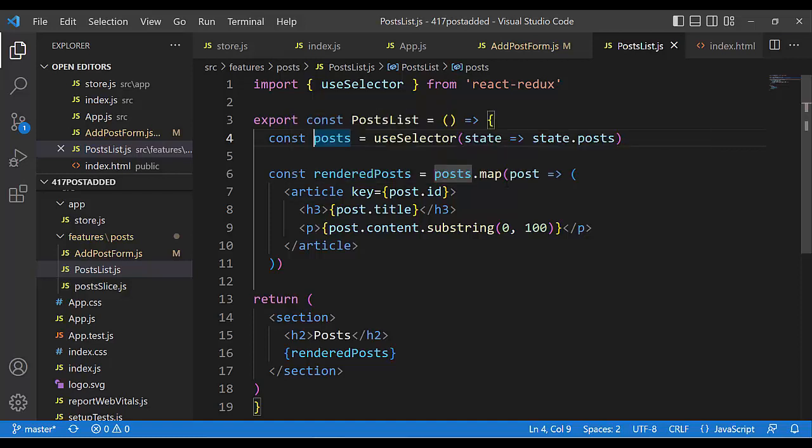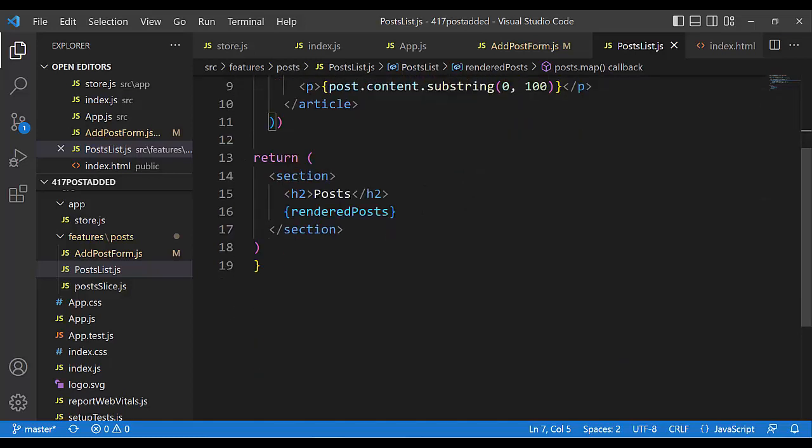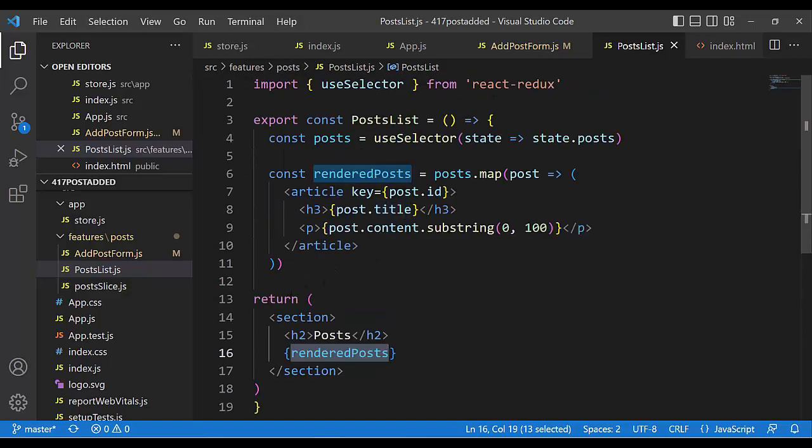Constant rendered post. Now we have, by method map, post.map. The method map produces a new array. Post is an array, and every array has a method map. Map takes a parameter arrow function where the parameter is post. And in the body we have article, key, post ID, post title, and post content only 100 characters. And we return post. Rendered post is here, and we see that. I think here I said all.